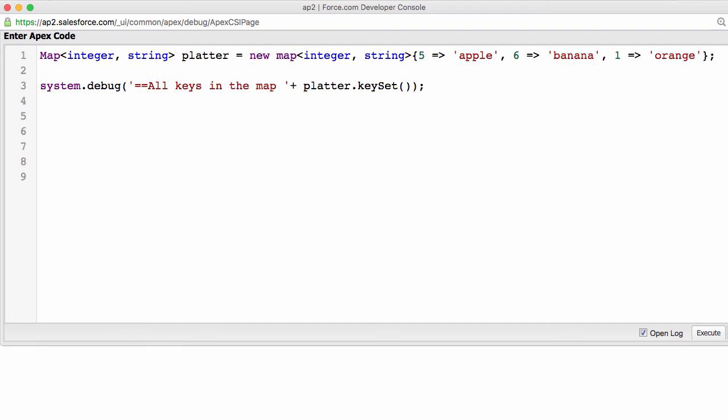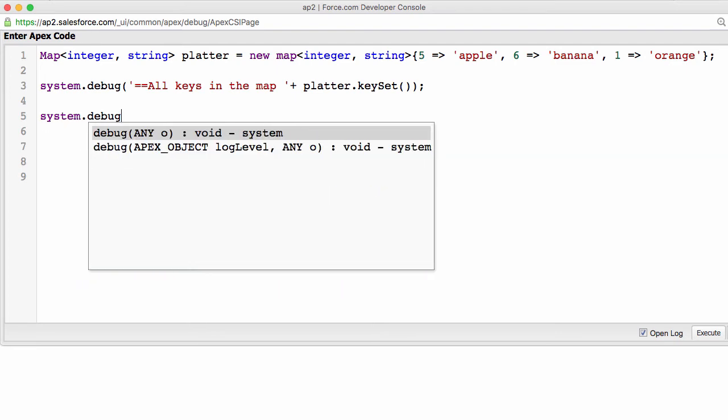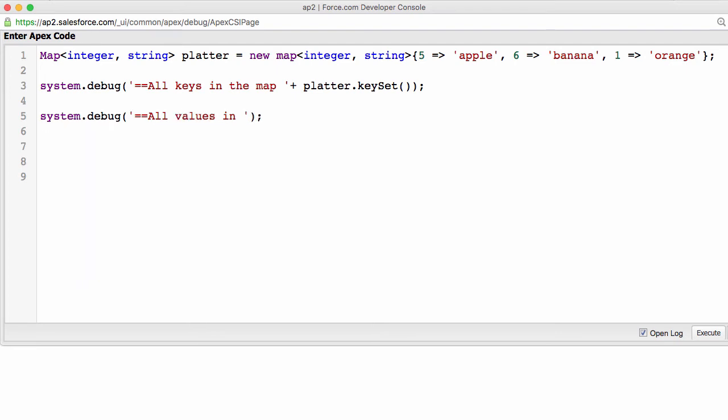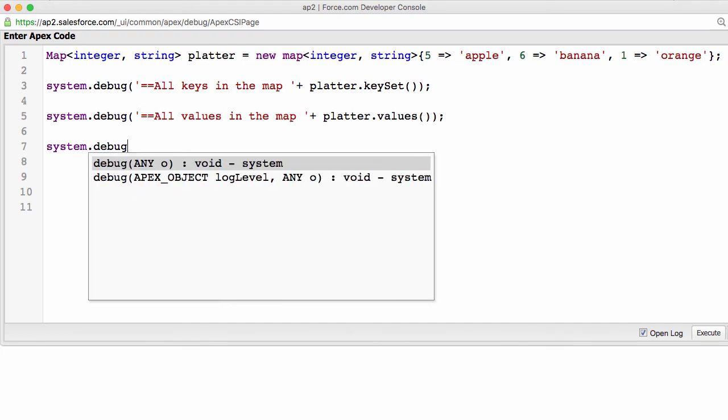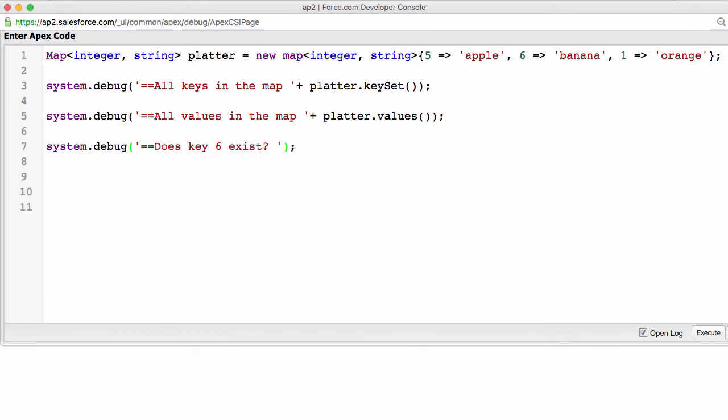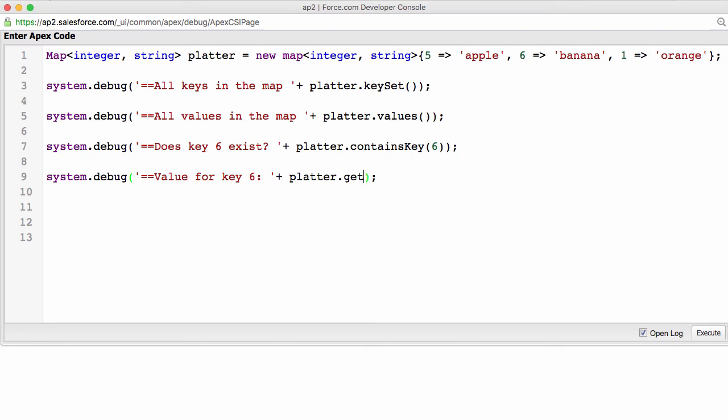Also, let's write another debug statement to print out all the values in the map using the values method. System.debug all values in the map plus platter.values. And if I were to find out if the key exists, I could use the containsKey method. System.debug, does key 6 exist? platter.containsKey 6. To fetch the value for the key, I can use the get method. System.debug, value for the key 6 plus platter.get 6. This should technically return banana.